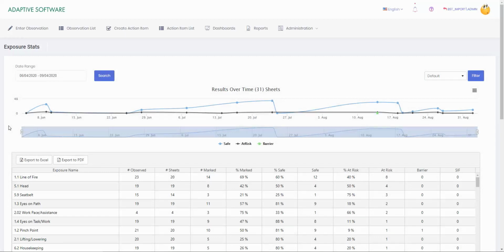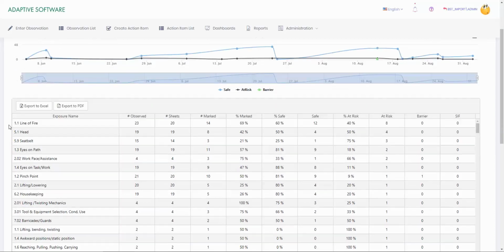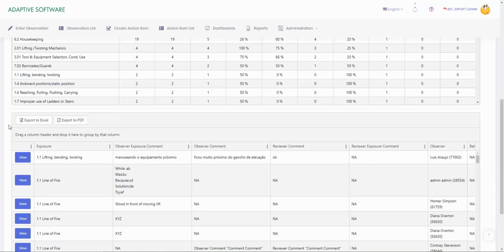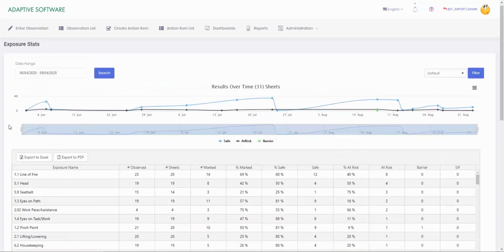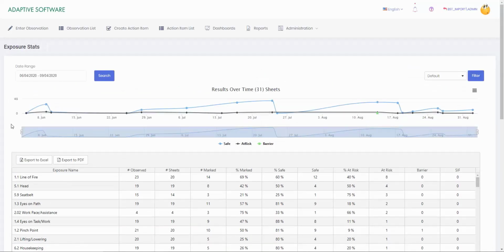So once this page loads, the first thing you notice is our results over time. We have our grid below, and then if we scroll all the way to the bottom we have comments. So we're just going to work our way from top to bottom.